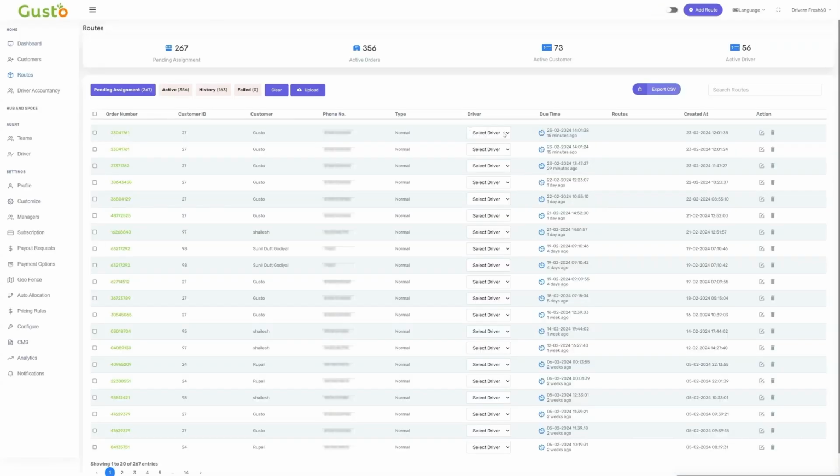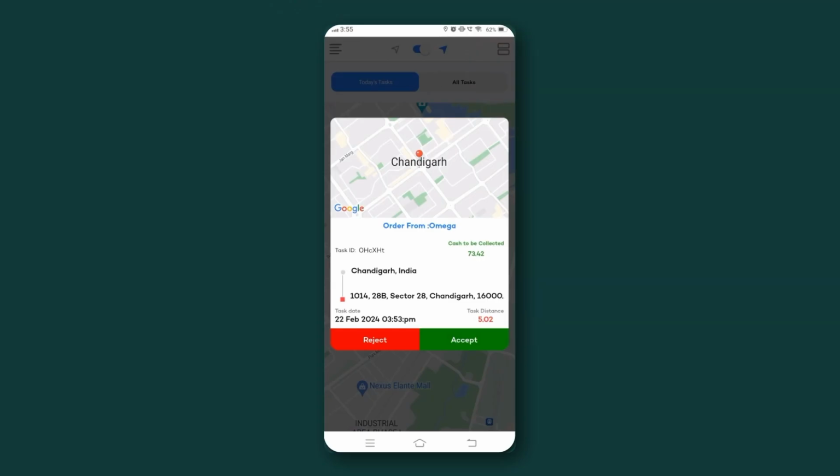We proceed to the dispatcher panel to manage the logistics of the delivery. To assign the order to a driver, navigate to the Route section. Currently, we are in the Pending Assignment segment. Now we select a driver for delivery. In this case, we choose Sales as the driver. The chosen driver will receive a notification on their device like this.